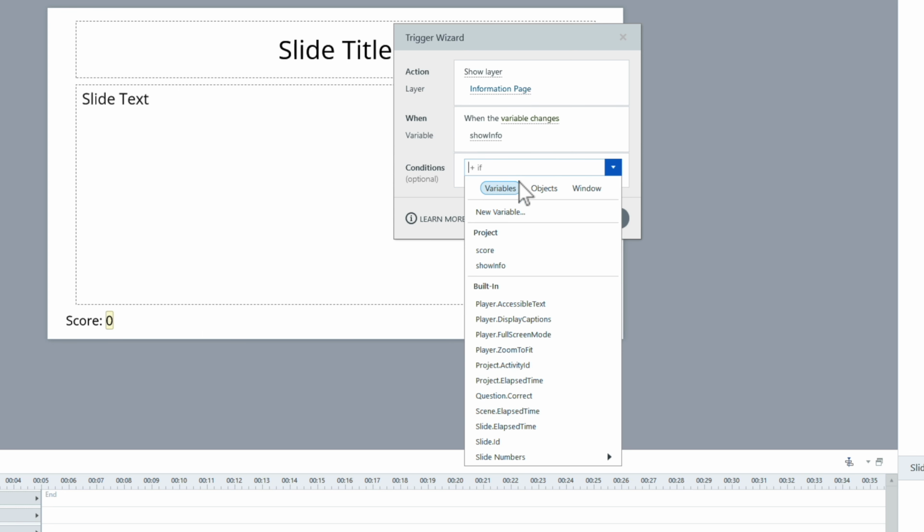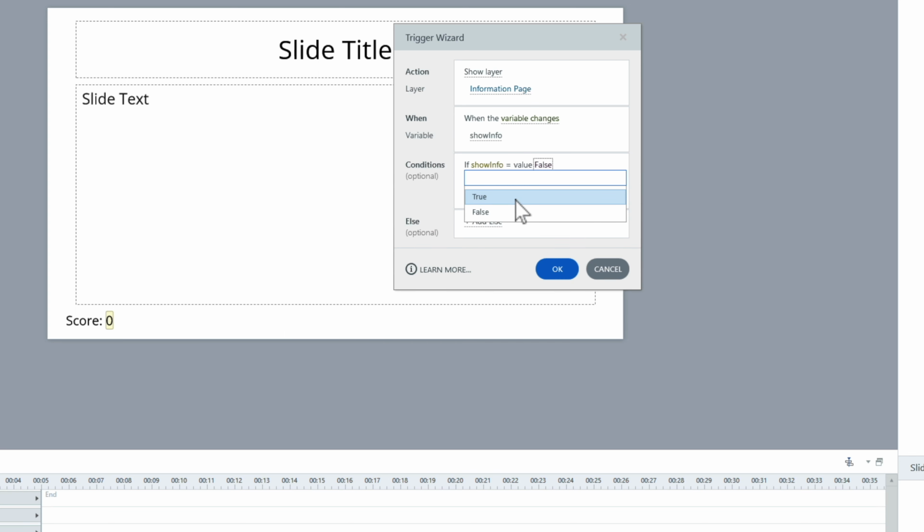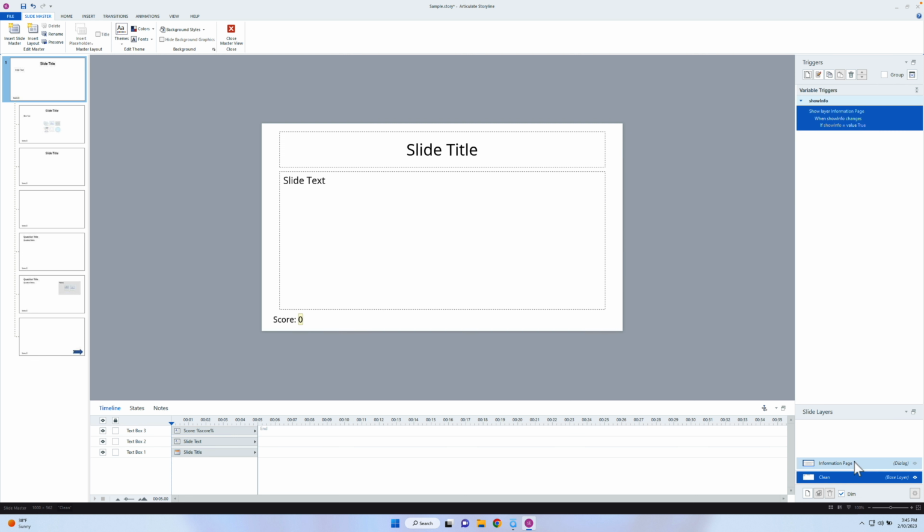So we need to add a condition. So we're going to say if show info is equal to true. So I'm going to select this drop down box here. Now we have this set up to say, okay, whenever this is true, show this layer. Now we need to change it back to false once the layer is shown. So that's one other step we need to do. So I'm going to just select true here and click OK. So that will show whenever that is true.